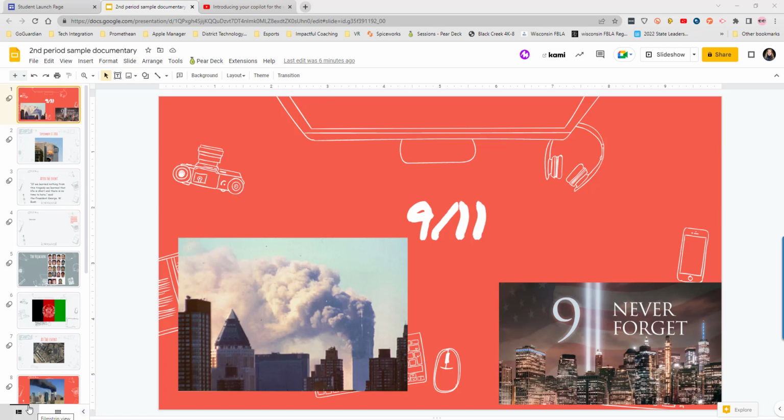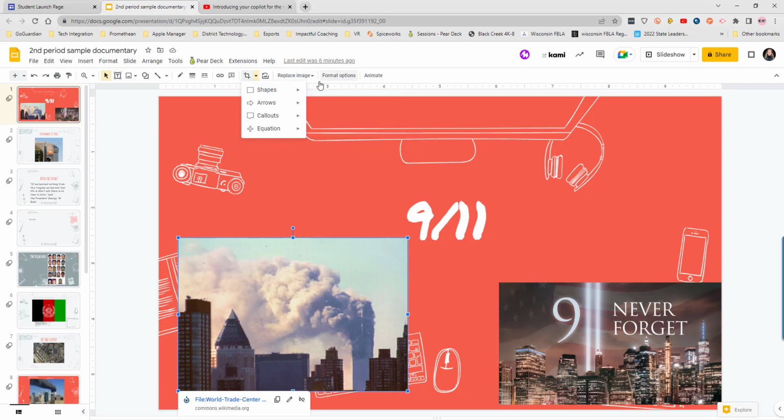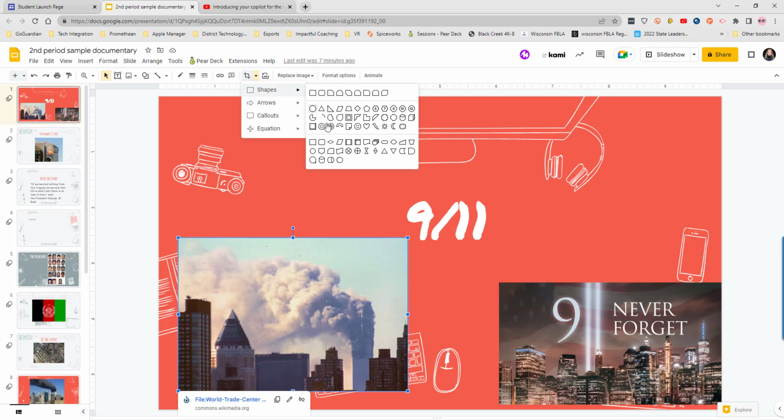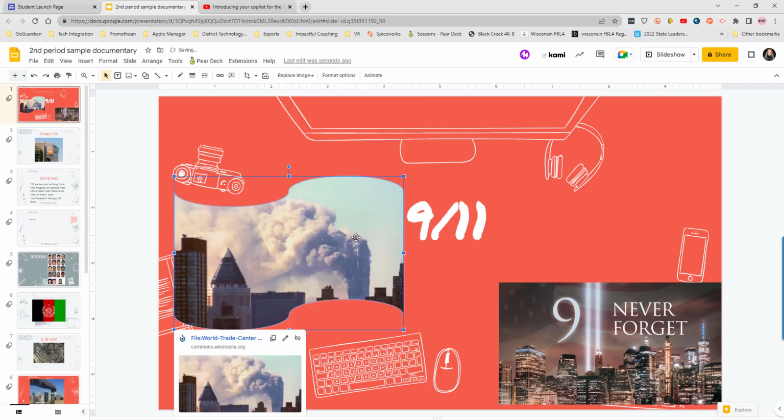Here's a quick recap on how you can edit photos. So you're going to go ahead and select the photo. Then right here from the drop-down menu from the crop, you can go ahead and make that photo any shape you would like. So if I want to put it into this wavy shape, I can do that. And I can go ahead and bring it up there.